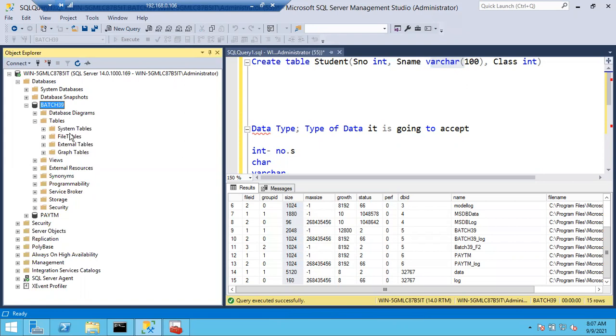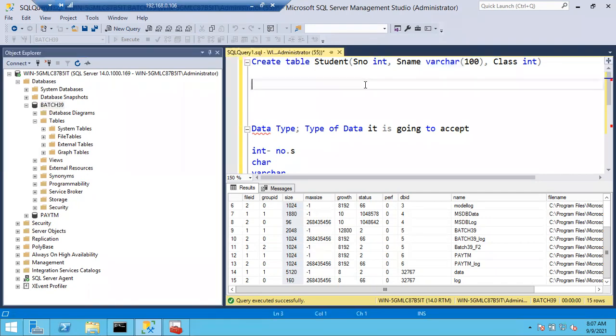So if you see here, there are no user tables, right? If any user tables are there, you can see them. Here there are system tables, file tables, external tables, graph tables and other folders, but there are no user tables. If I create this table and execute this query, what is the shortcut to execute the query?